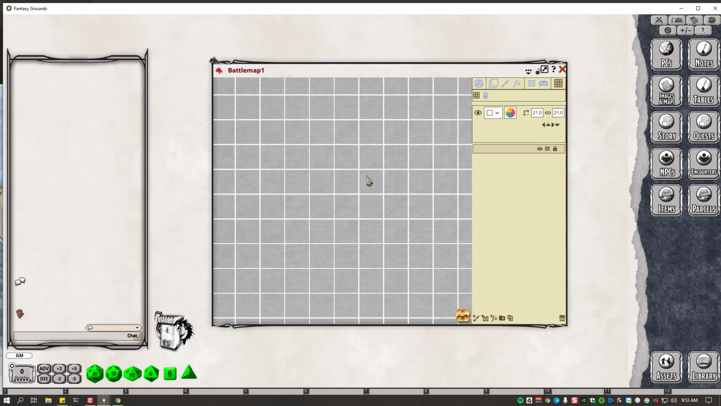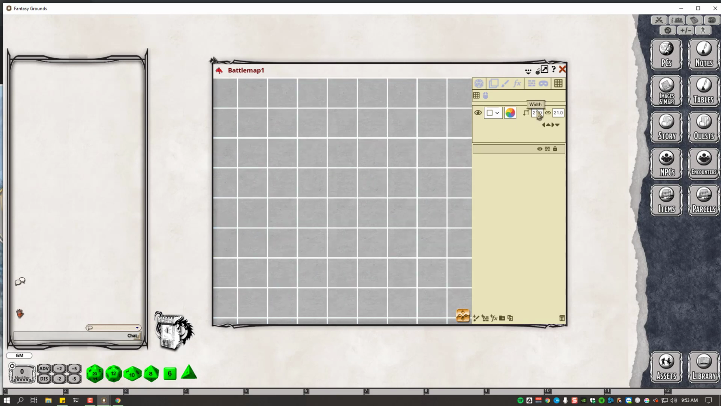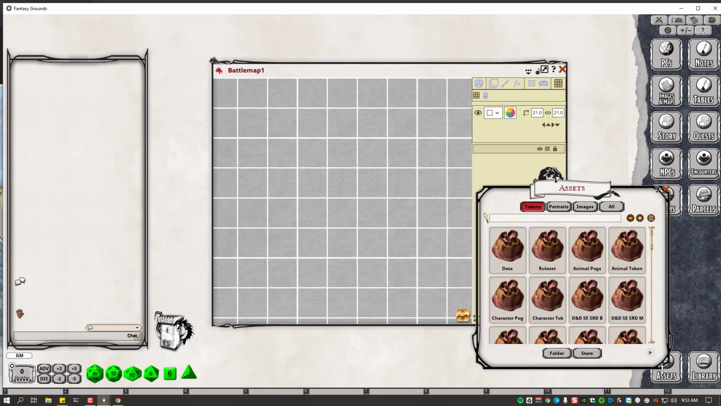Once you throw an actual image on there, you might start caring about the actual grid size in relation to that image. But for now, let's just go ahead and leave this grid on there. And I'm going to go ahead and just bring some tokens in. So assets is your friend.